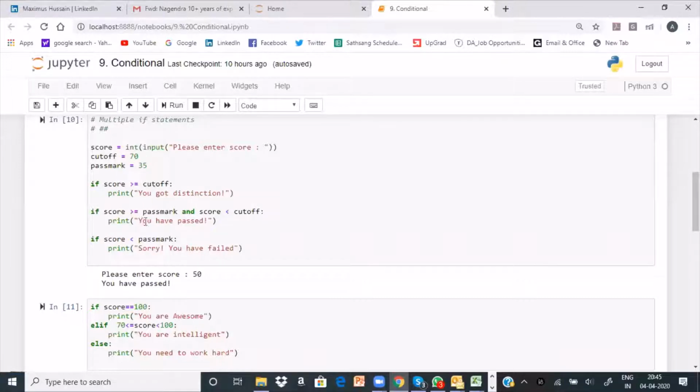If the score is greater than or equal to pass mark and score less than cutoff, see here I'm using and. So this is a multiple expression statement. Print you have passed. If score less than pass mark, sorry, you have failed.